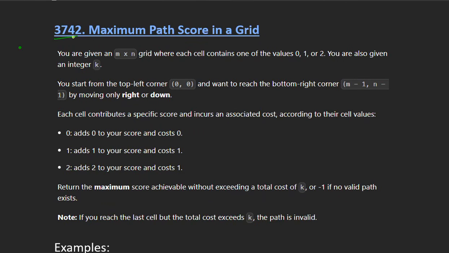So our today's LeetCode question is 3742, that is Maximum Path Score in a Grid. Basically in this question we are given an m cross n grid where each cell contains either of the three values 0, 1 or 2, and we are also given an integer k. We have to start from the top left corner 0, 0, and reach the bottom right corner, that is m minus 1, n minus 1, by moving only either in the right direction or in the down direction, right?